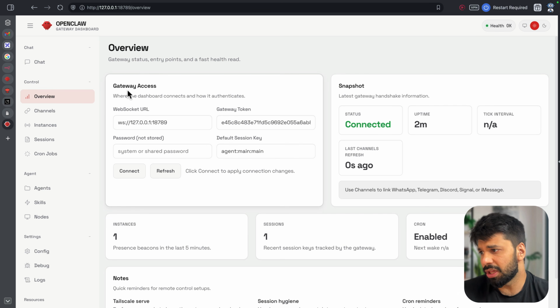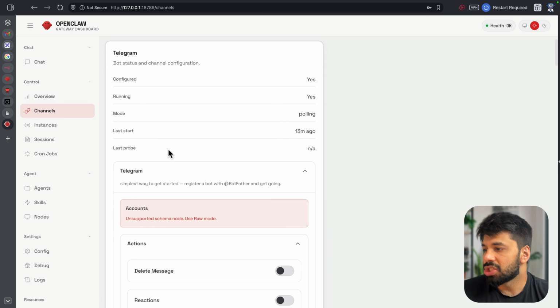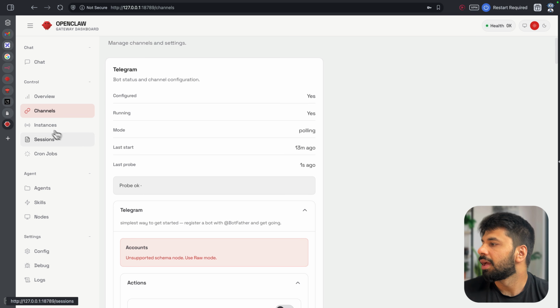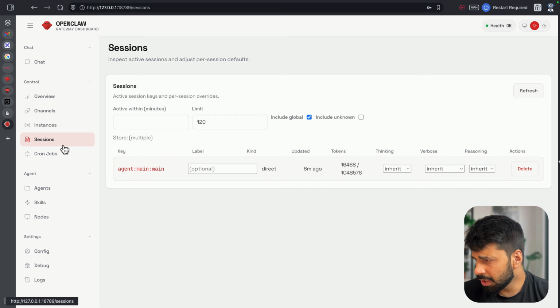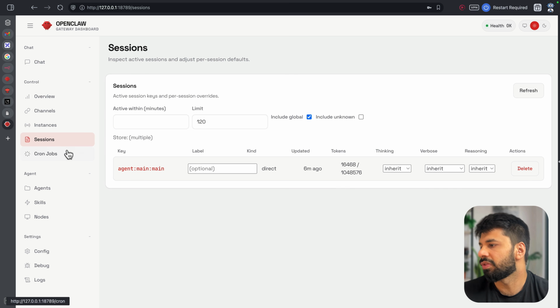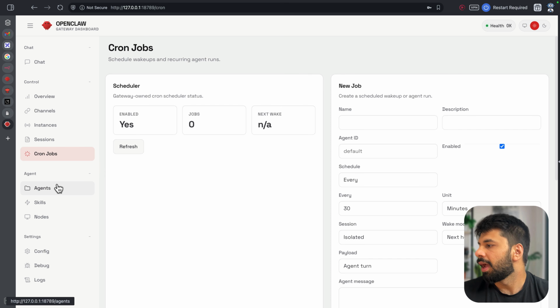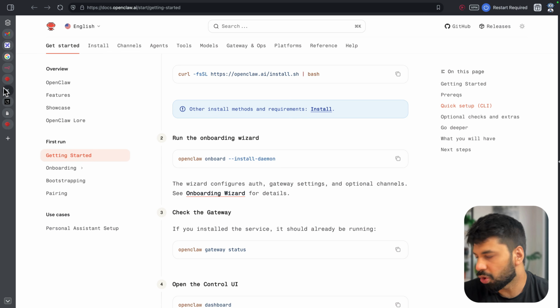If you will see here, everyone, in the overview, the WebSocket token, all the things are there. We are connected. Everything is in this. Channels, that okay, you are connected to Telegram. It is saying that probe okay, like it is able to maybe connect that. Then instances, just one instance is running, which is on my machine locally. Session, again, just one session as of now. And cron jobs we will come to, so that should not be a problem. And yeah, I think we can see the skills, etc. once we go through the documentation.